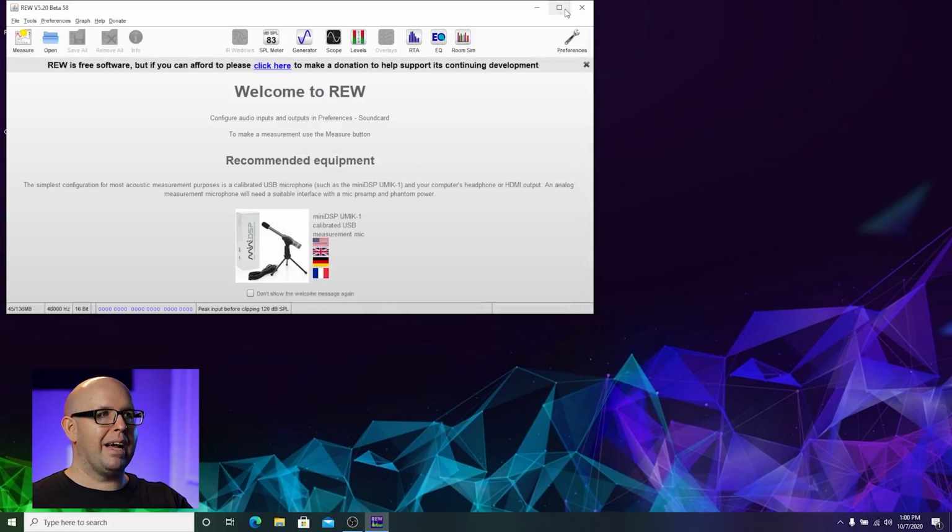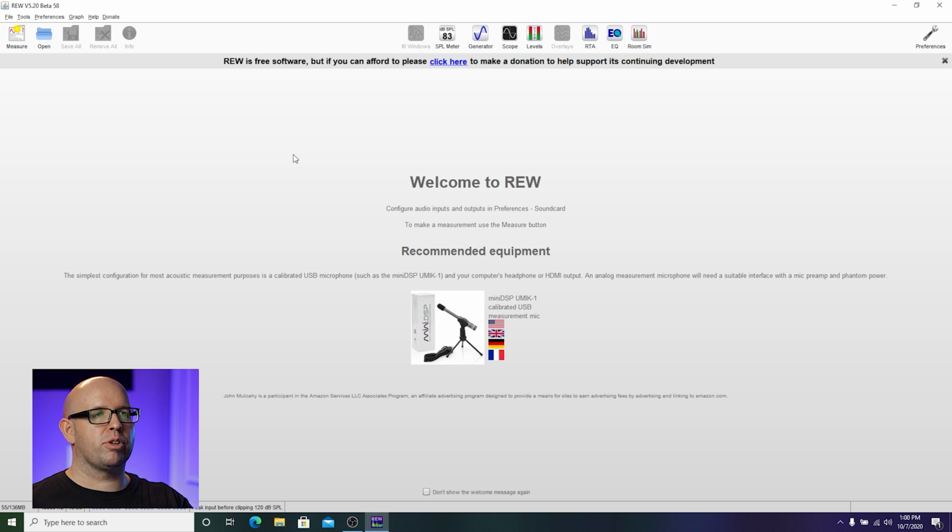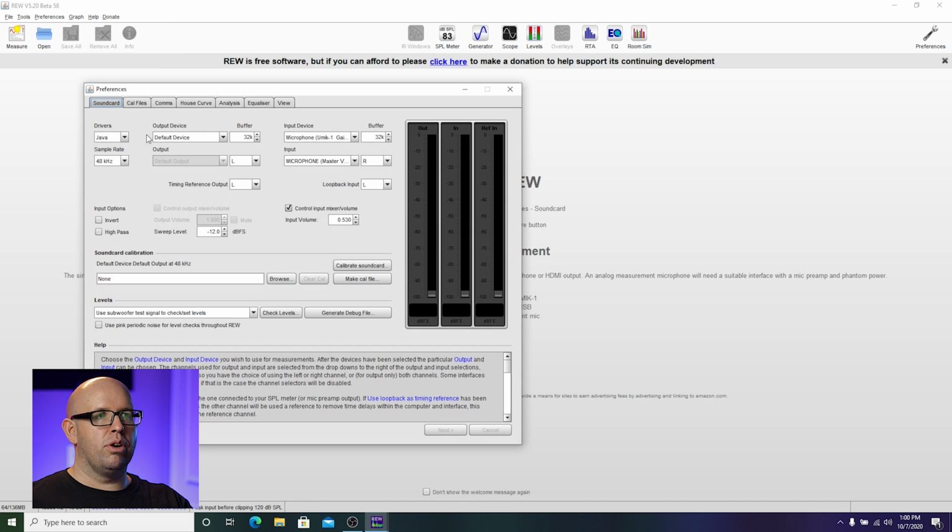We're good. And we're going to maximize this so we can get maximum screen space. So after that, we're going to come into preferences, click on preferences, and you'll notice we're under Java for drivers. Now, since we're just doing bass measurements, this is completely fine. We don't need to worry about any other setup. We're really just focusing on the subwoofers and the bass response. And so for that, we can just go with Java and the default device.